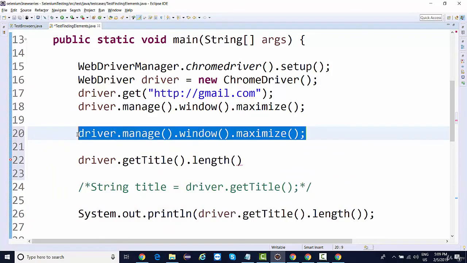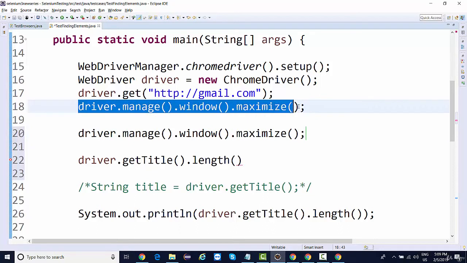So this is how this statement is being generated. There are three interfaces and three different methods. And you know that an interface does not have the method definition. Method definition is inside a class. So you yourself can see three different classes, three different interfaces, and three different methods are combined together in order to maximize a window.